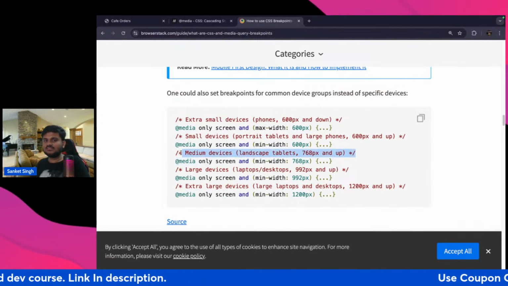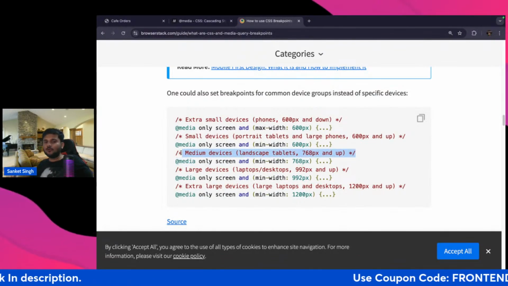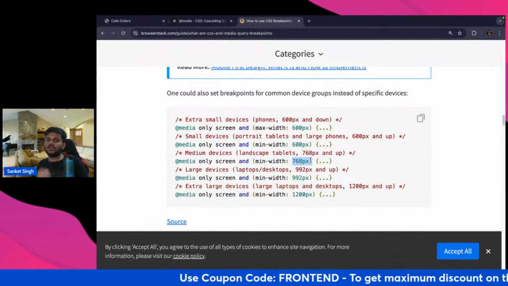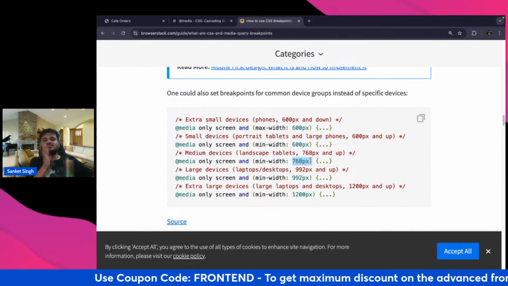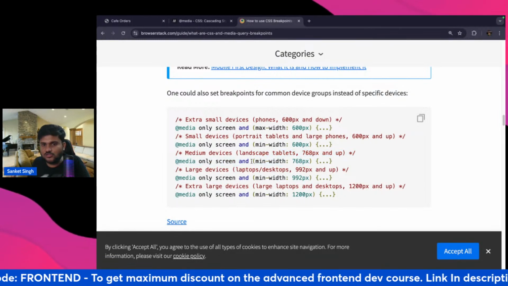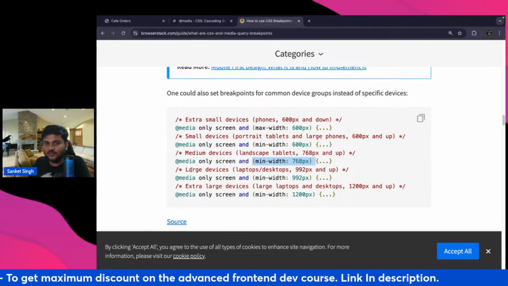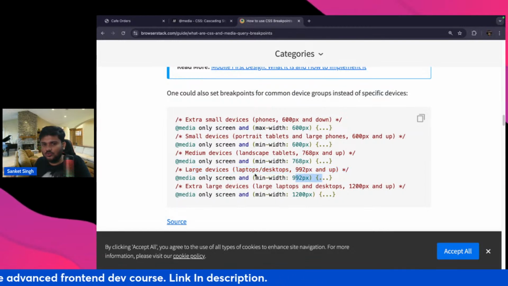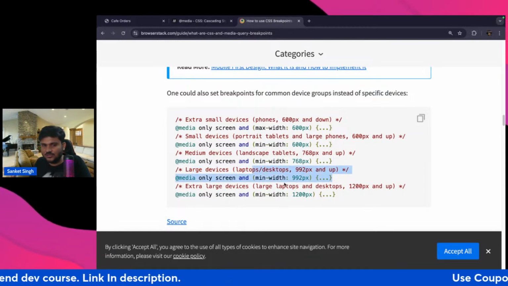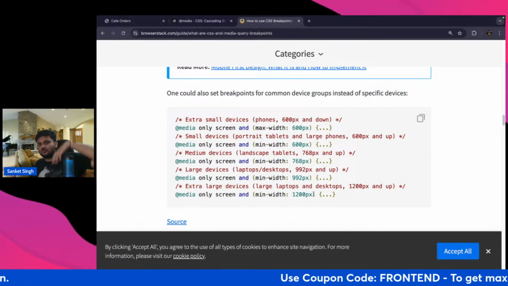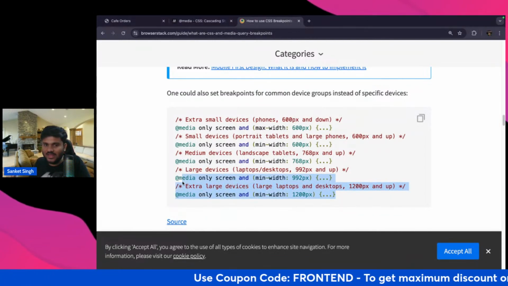Medium devices means landscape tablets, let's say an iPad Pro, and those are going to have 768 pixels or beyond. These landscape tablets are at least 768 pixels, so you can put min-width instead of max-width. You can also configure things with min-width. Then you have large devices, so everything beyond 992 pixels comes inside this large devices range. And then you have minimum width 1200, that is 1200 or beyond. These are going to come in extra large devices.